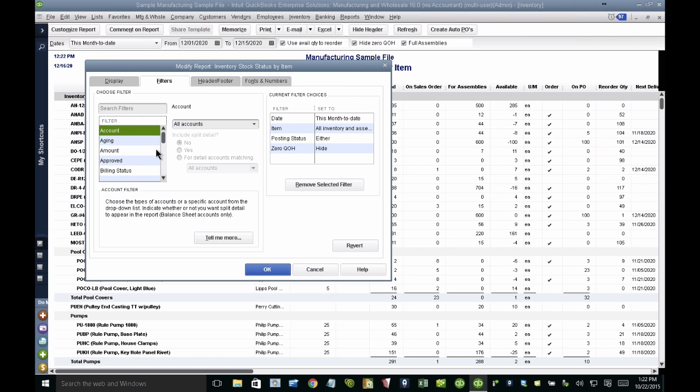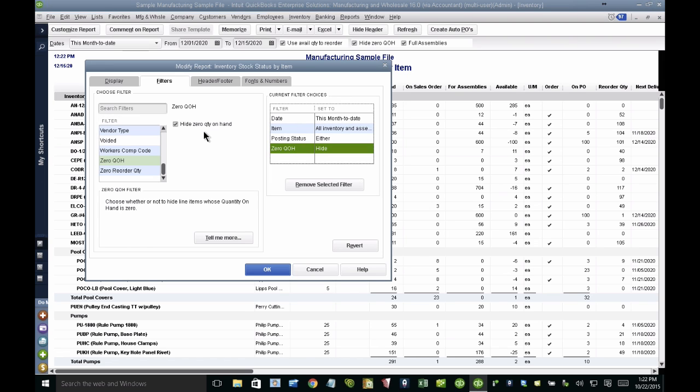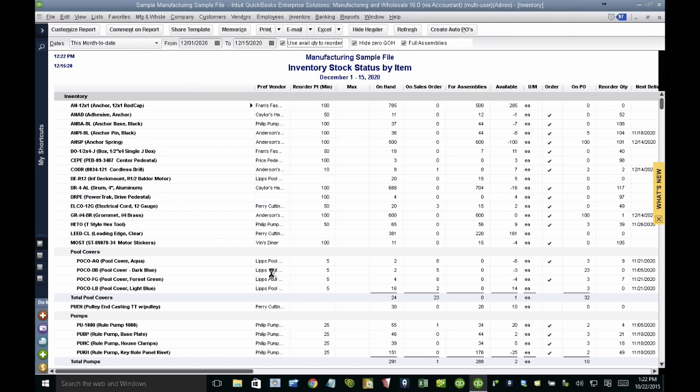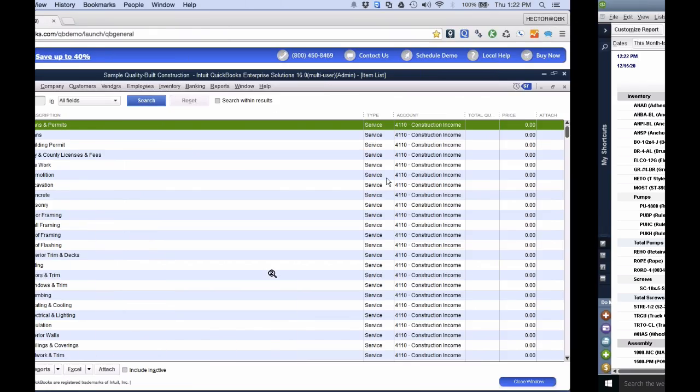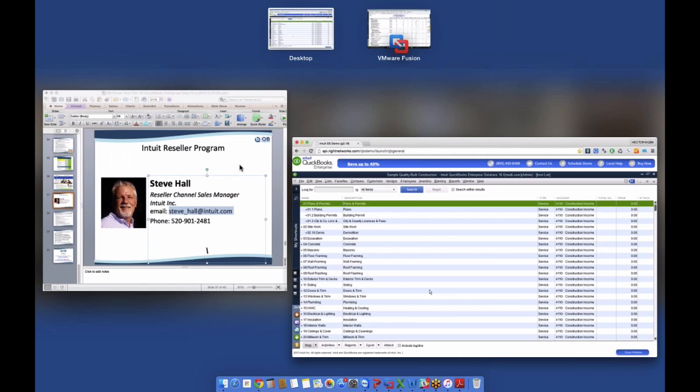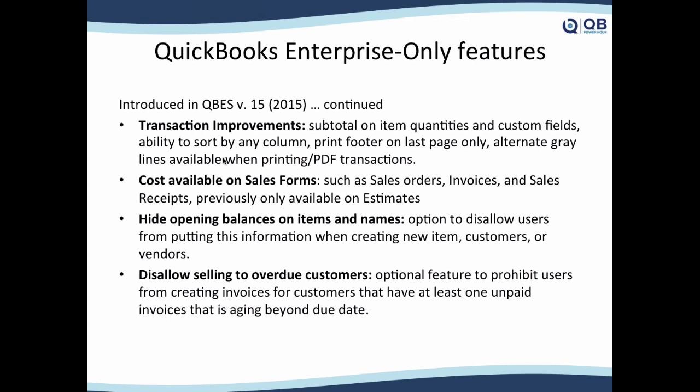Not sure if it's this one. Let me see if it's this one. Right here, zero quantity. So I can actually hide zero quantity on hand as part of the filters. That way I'm just not looking at inventory that we don't have any of, and we're focused on that. So with really big item lists, it is kind of crucial that sometimes we hide those.